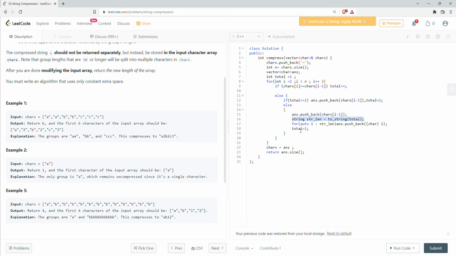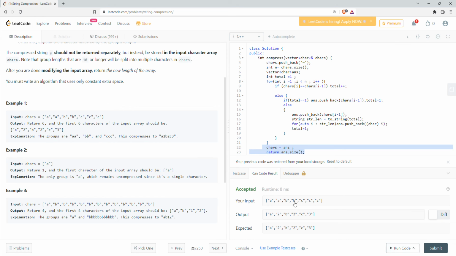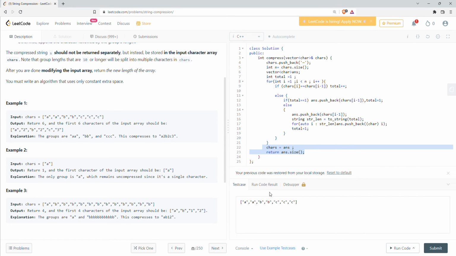Then lastly we assign total equals to 1 again, to reset the count for the next group. Then we will return the ans size, and the chars will be equal to ans. So this is the case. If we try to run the code, let's check whether we are getting any error or not. It's working. Can we make our own test case?